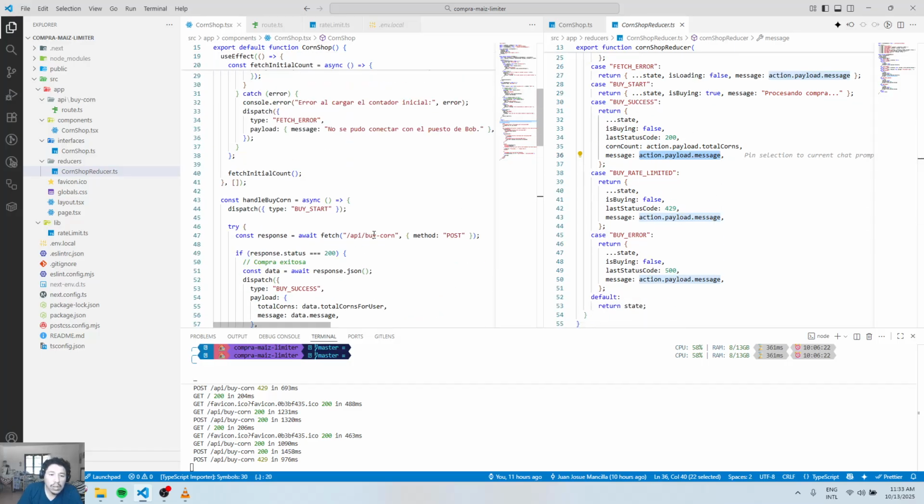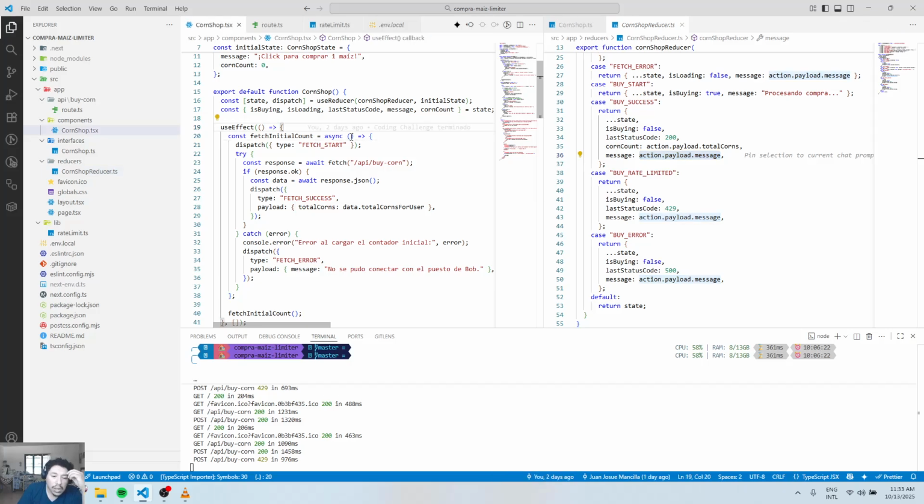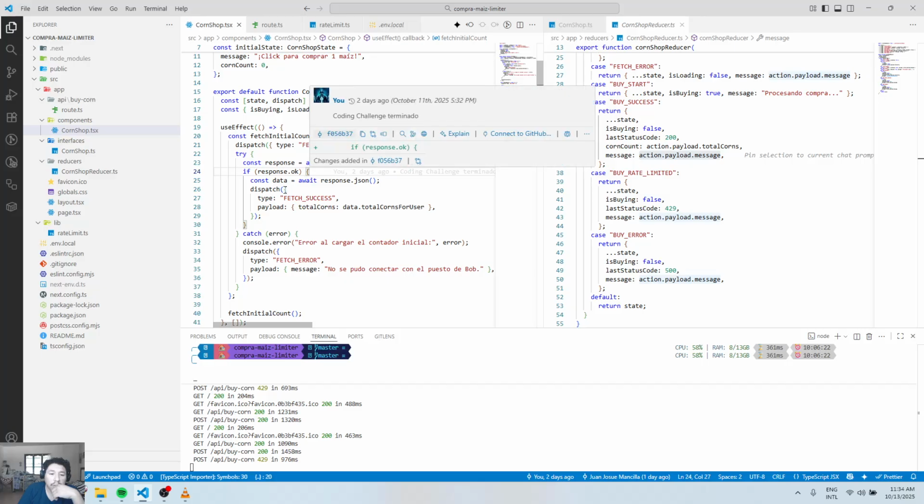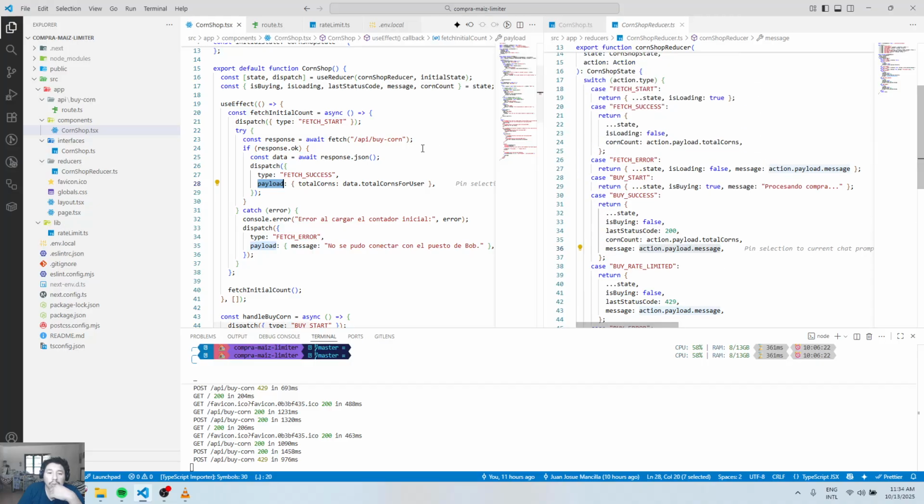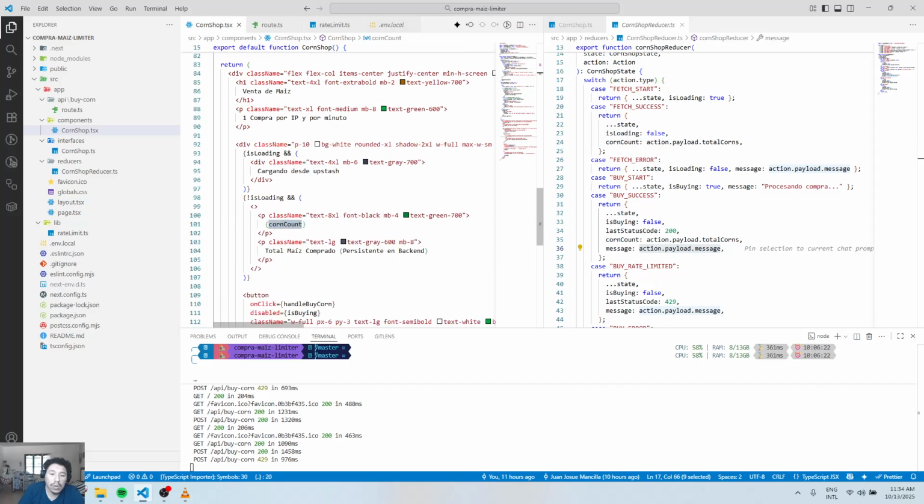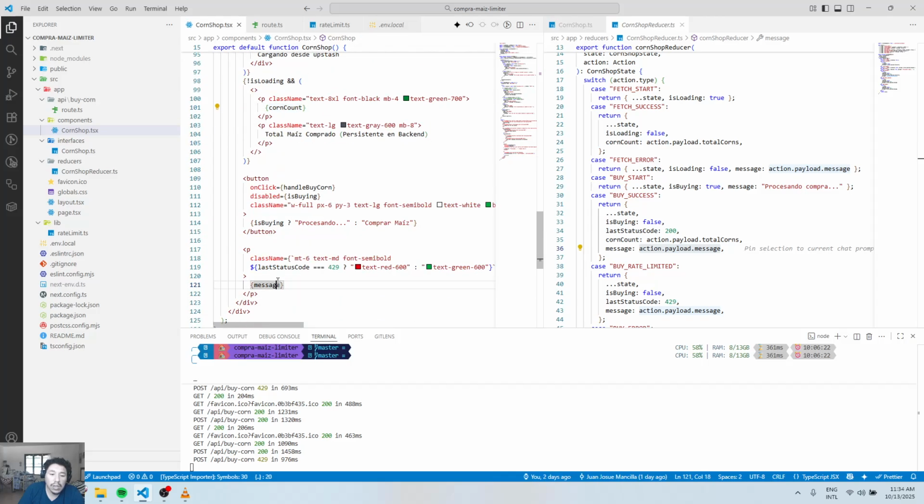And here in the front end, I am using the useEffect, one useEffect, in order to load first, at mounting time, the value from the database or from the Upstash service. I am calling my endpoint, and I am waiting for the response. If it's okay, then I update the total corns. This is sent to the reducer, and it updates the value, and I am consuming the current count and message here in the application at the bottom. Current count, you can see it is buying, and message.